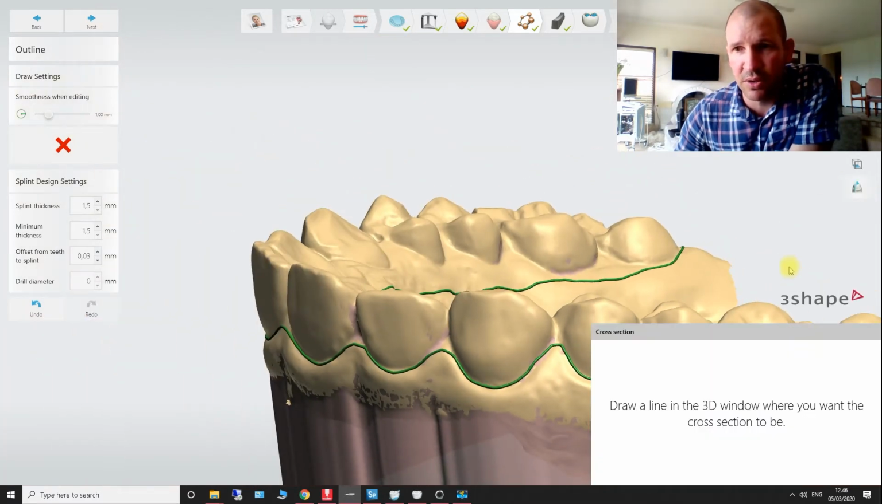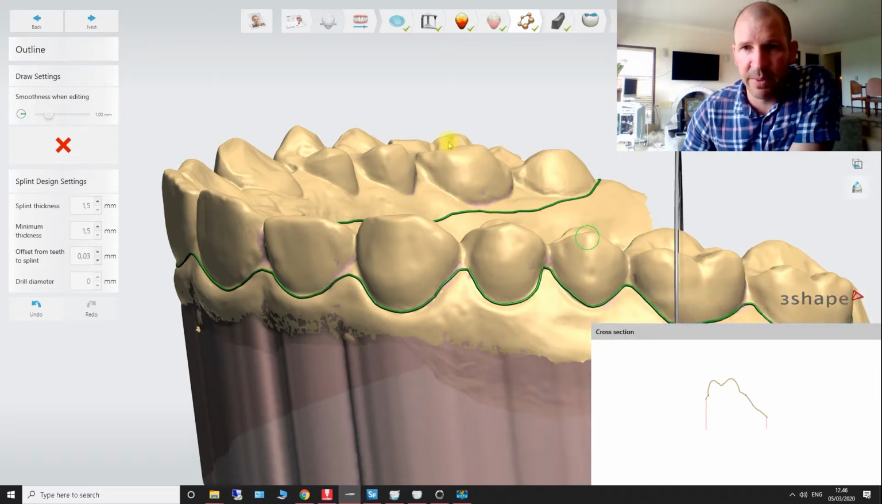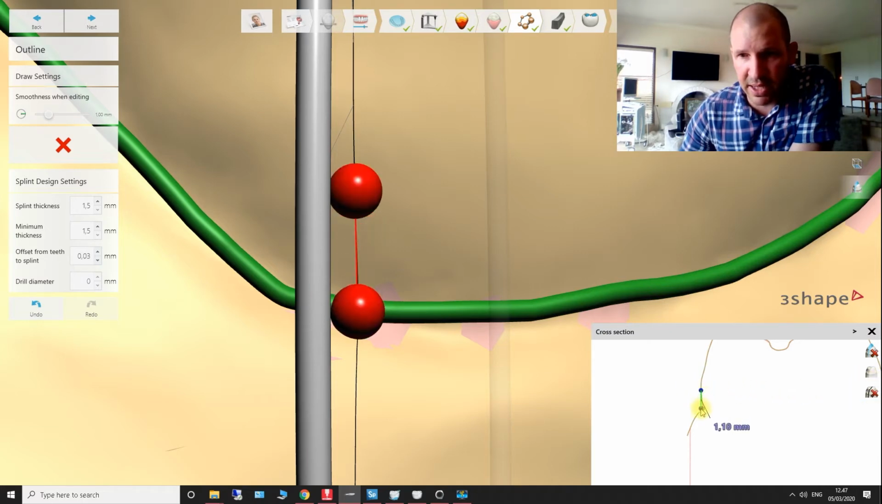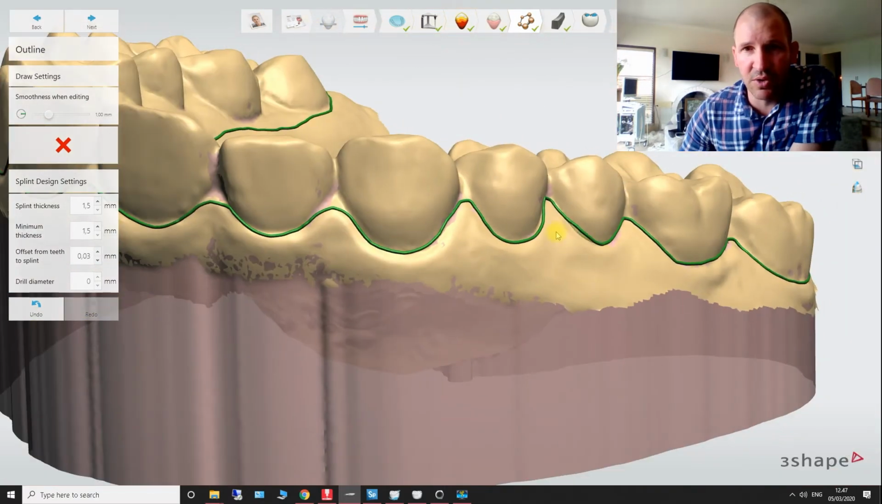If you were to use the slice tool and pull that through, you can see where I've drawn the green line. See how it's just down below the undercut here. If I were to use the measuring tool from there to about there, I'm about 1.1 mil below where the undercut begins. So I've tried to really engage all the undercuts.